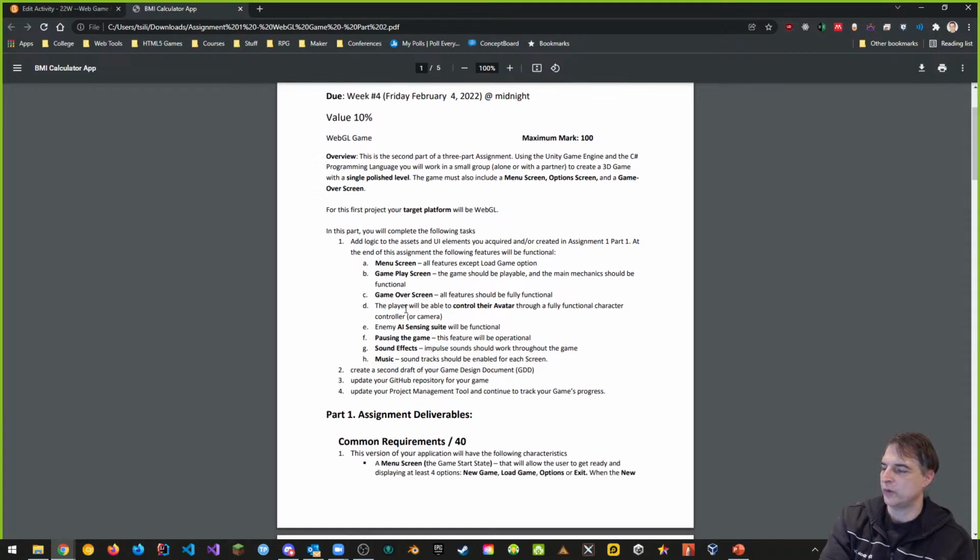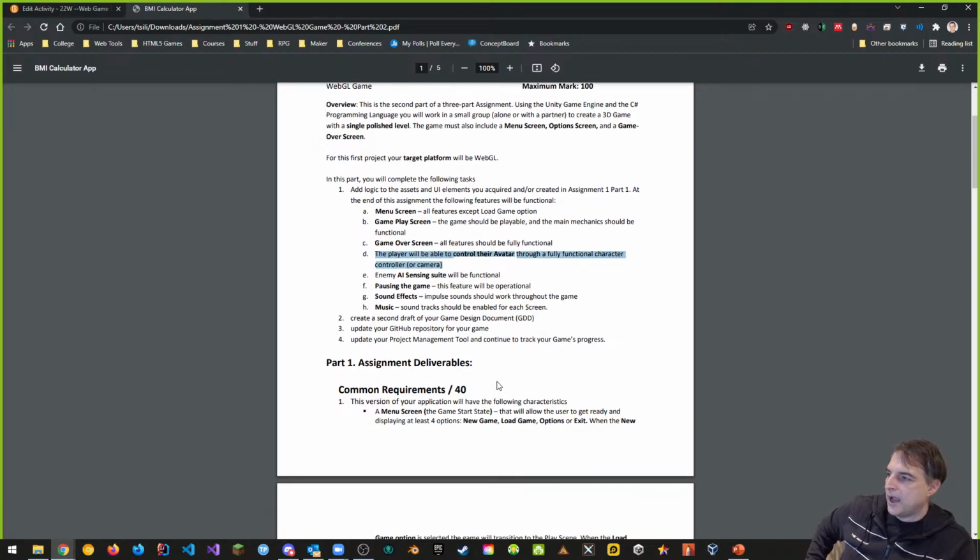So things that you will make sure work. Your menu screen, again, all features except loading the game should work. Gameplay screen should be playable. Game over screen should be there. So these 3 things for this week should be there and functional. At the same time, your player will be able to control their avatar through some kind of fully functional character controller or camera. I've given you a first-person controller, but if you were going to plan on doing a third-person controller, then it would be due this Sunday. Okay, just letting you know.